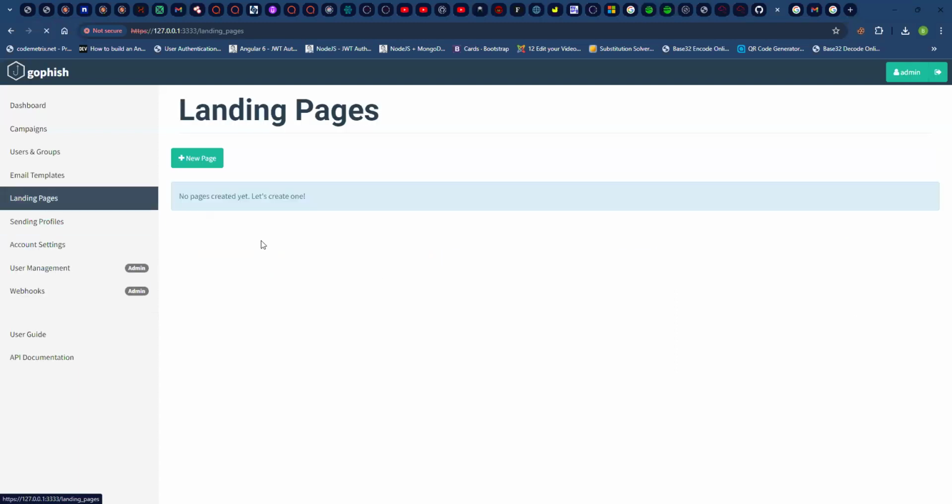So the landing page. What we mean by landing page is that when we send out the phishing mail, the person gets the mail, and they click on a particular link. What are they going to see?